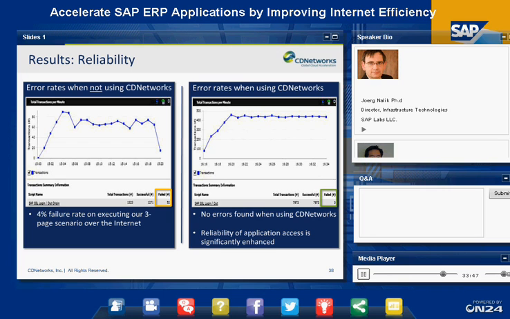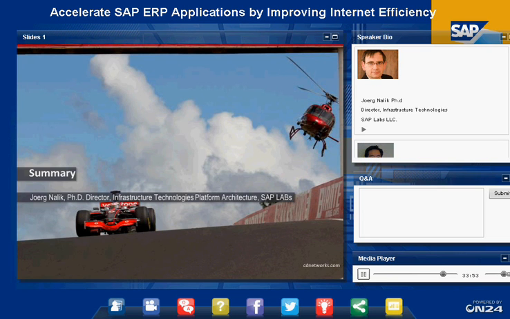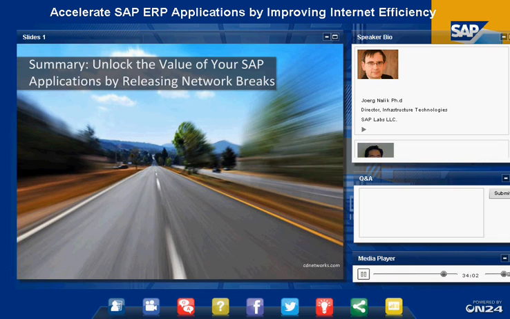With that, we are, I believe, at the end of the presentation or getting close to the end of the presentation. I'd like to give a brief summary. What we saw: applications of SAP are absolutely mission critical to our customers, and they need accelerated networks.